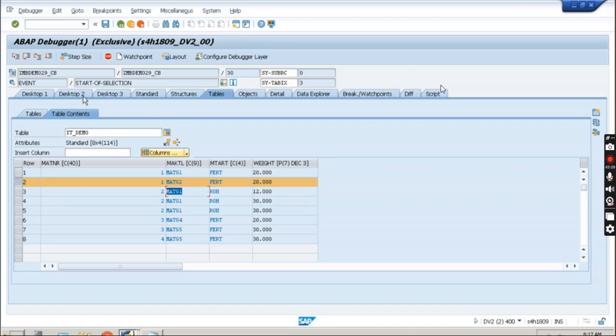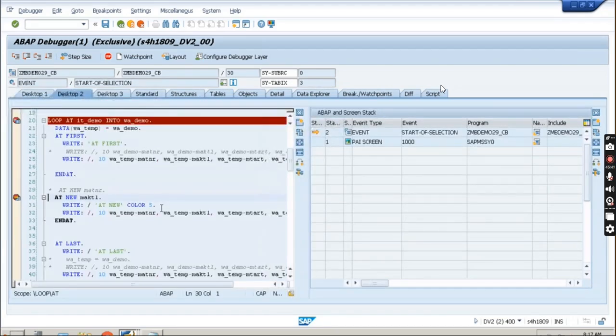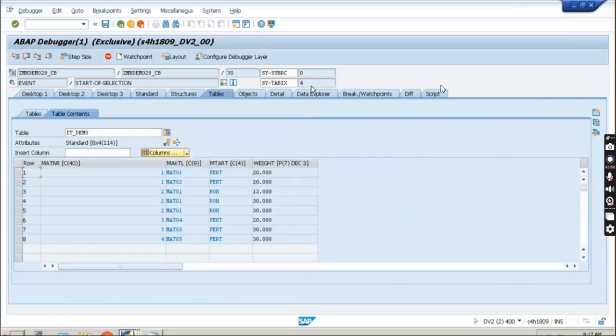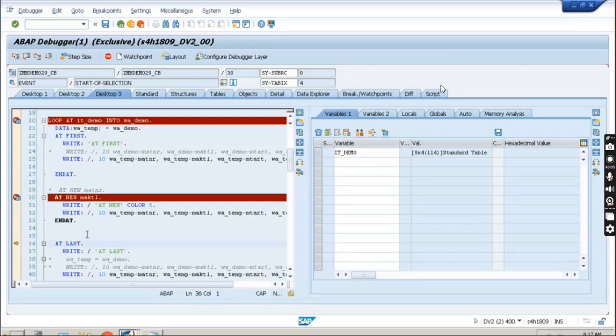Okay, now come over here, press F6. It has come inside, press F8. Now this is the fourth record, right? So this MATG1 is also the same MATG1, right? This 2 is also the same. So this time it will not go inside, it will come out.